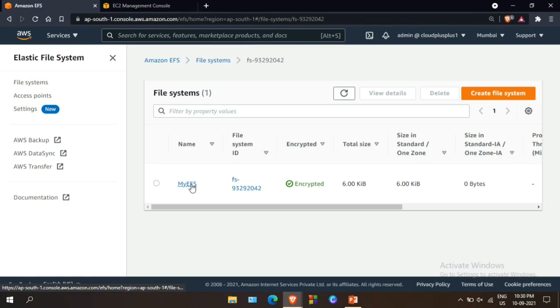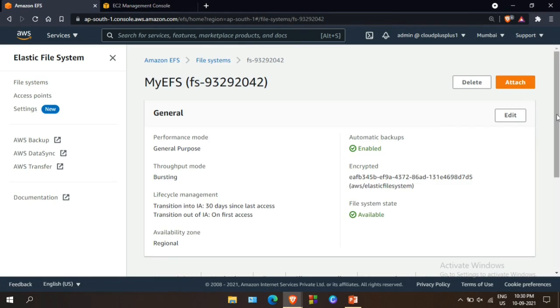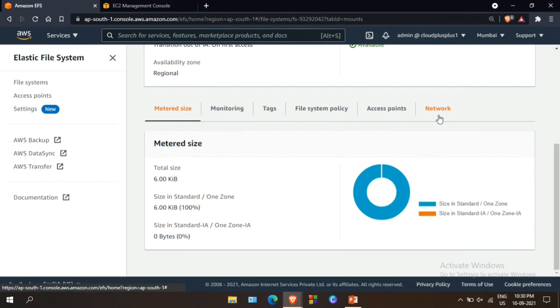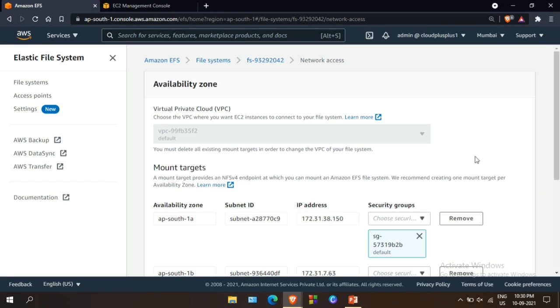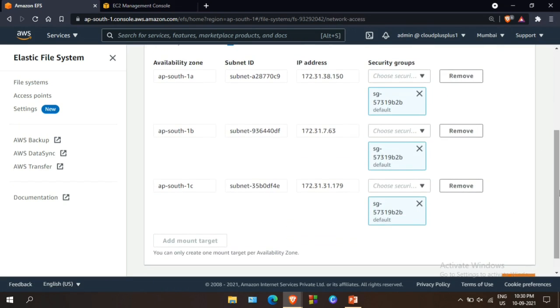Go to the EFS console. Select the file system created. Click on View Details. Scroll down and select Network. Click on Manage. Here all the AZs from the present region are listed along with the security groups.